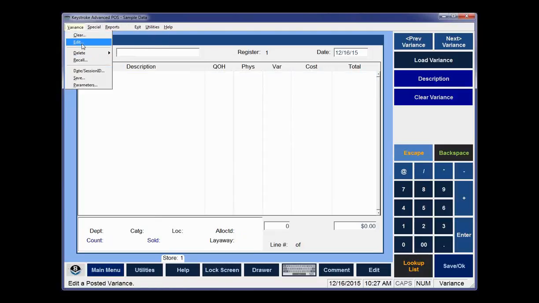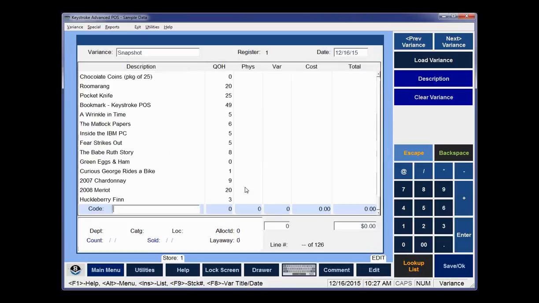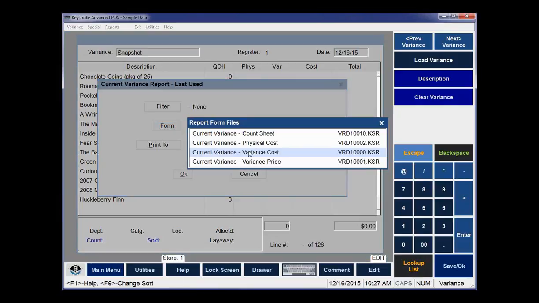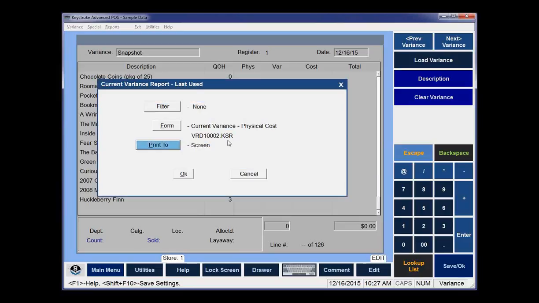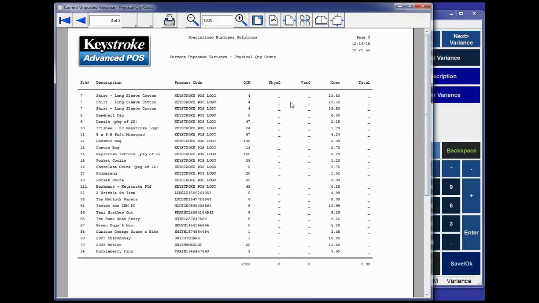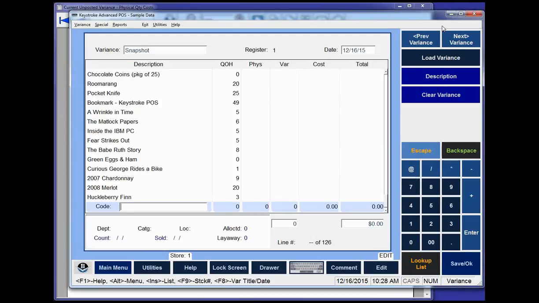What's great about this, I can go back and I can edit this because I've done several variances today, so I don't want all of that. I can do a report on my displayed variance, and I want to know what the value of my inventory was on this day when I took this snapshot. I do this form. I'm going to print it to the screen. And right here, it tells me with every item, this is what Keystroke says I have. It's not going to do any totals, but we do have other forms that you can use. You can do what your cost total is based on your quantity on hand. So that's a great feature.